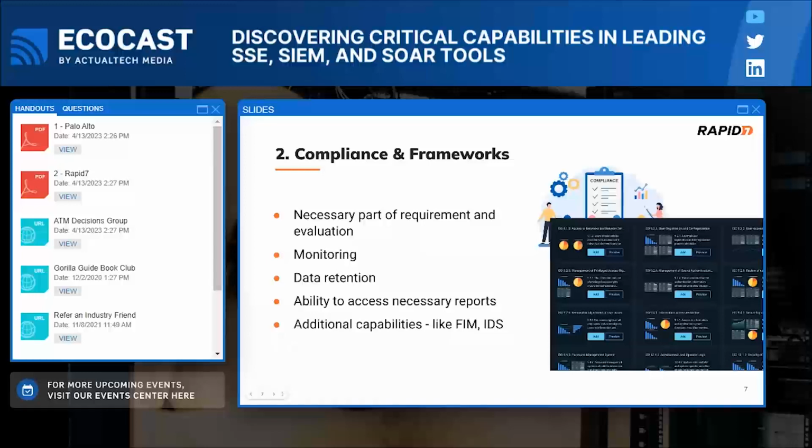Next, I won't spend too much time on this one because I don't think compliance is necessarily the most exciting part of the SIM discussion. Hopefully no risk leaders on the call will get mad at me there, but it's not necessarily where you want to be focusing a lot of your precious security time or resources, but it's definitely an important piece to consider. So we can't talk about SIM without talking about compliance and frameworks.